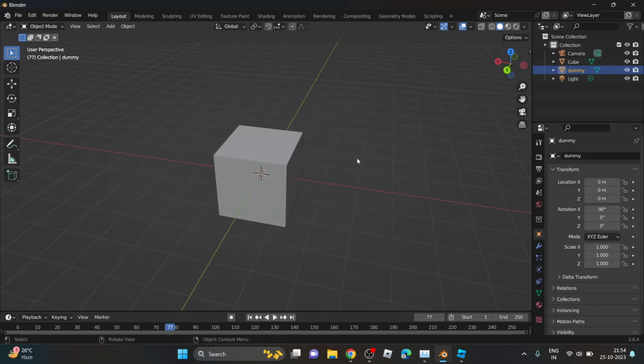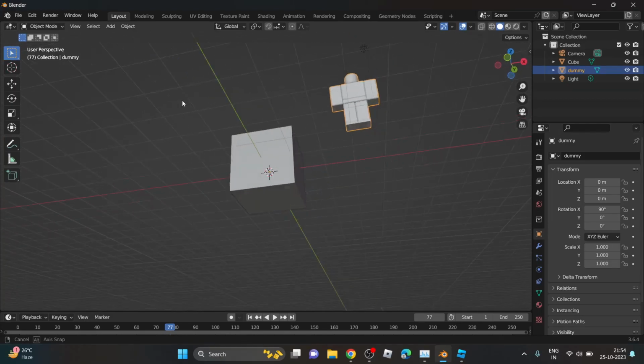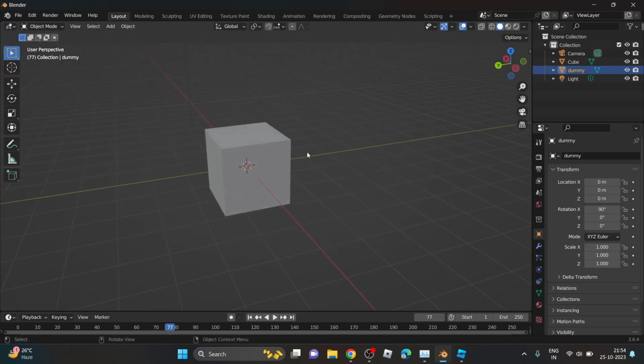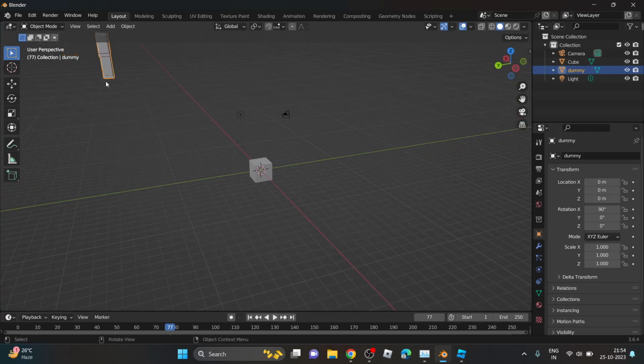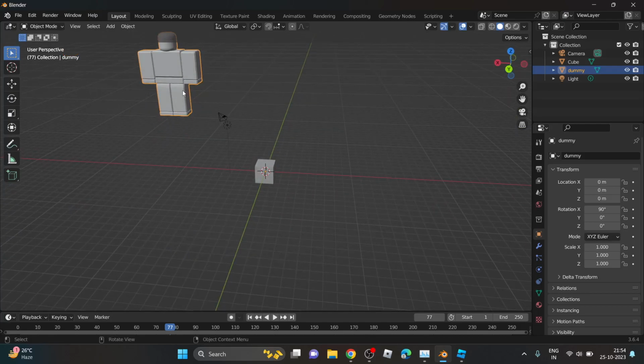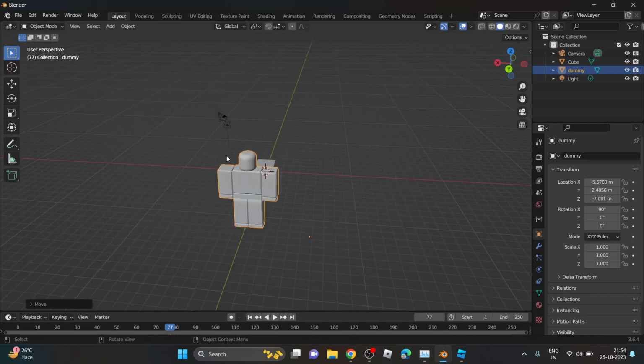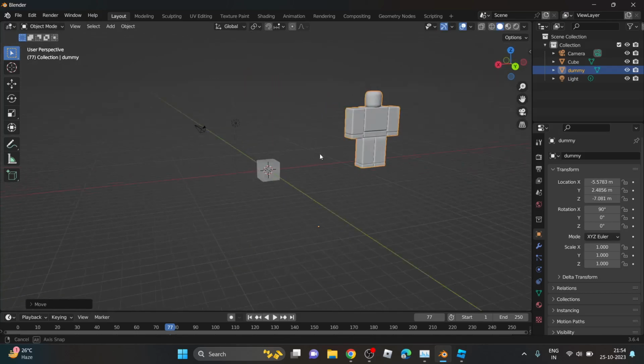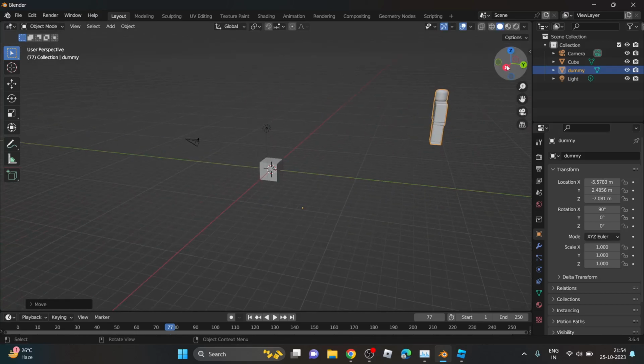When you click, your object or the avatar will be imported successfully. This is the avatar we are talking about. Just need to drag it down. Fine, drag it down and let's make it to the center.